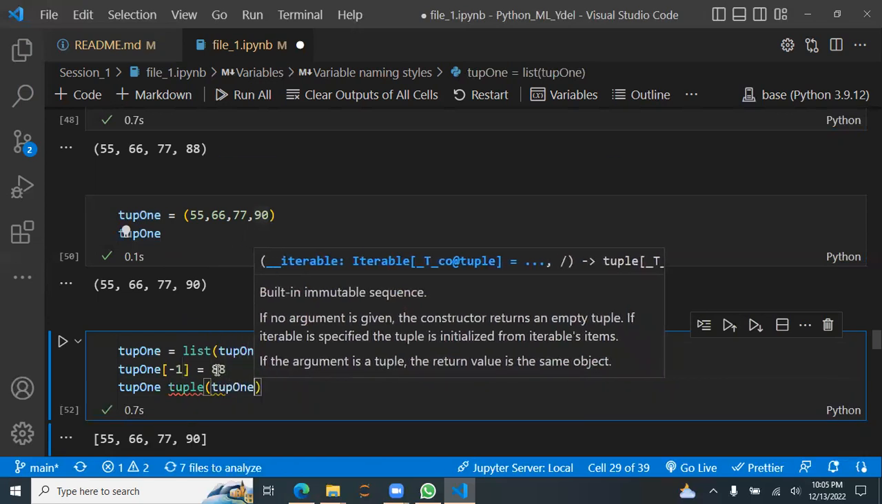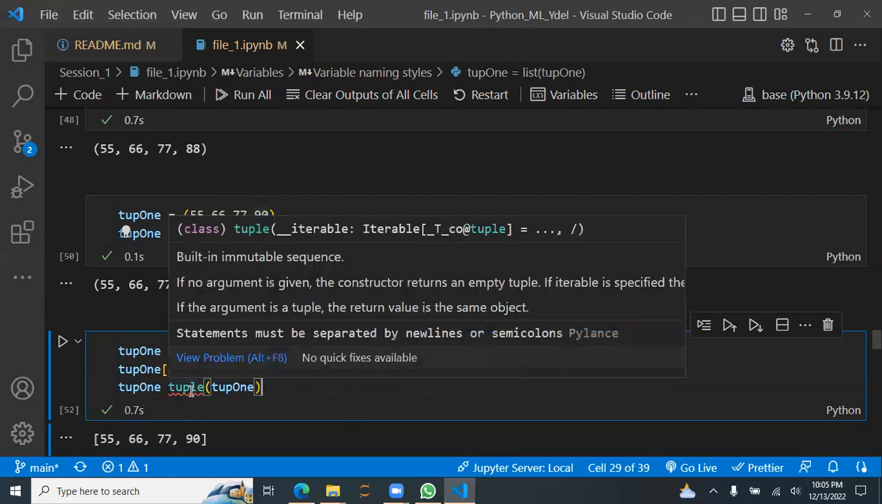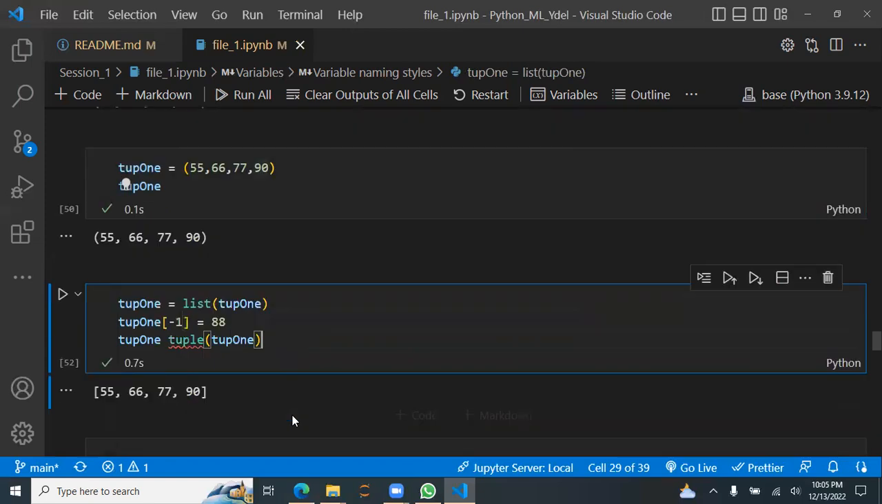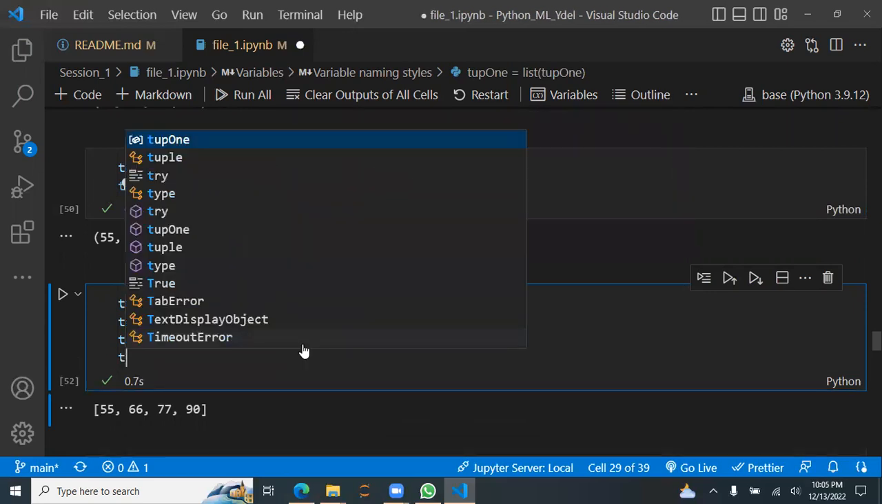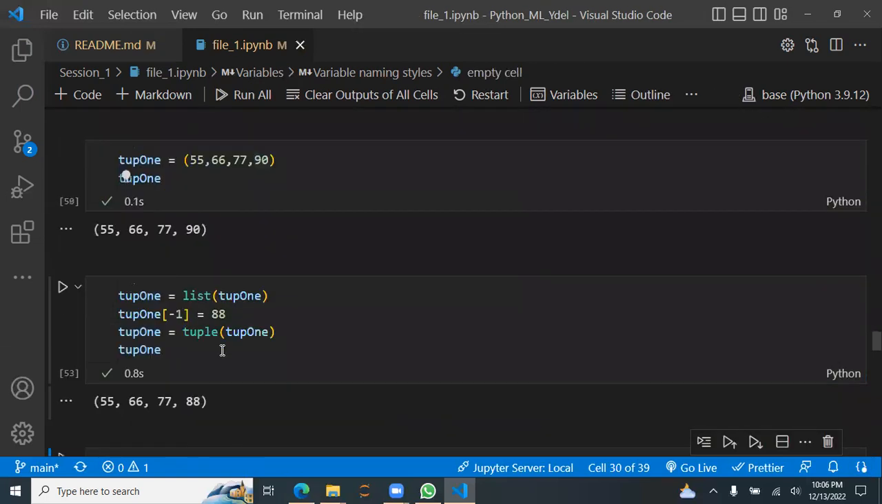Oh my god, that's really messy. What's wrong with you? Built-in immutable sequence. Oh, I forgot this. Sorry. Top one. So yeah, quite successful.